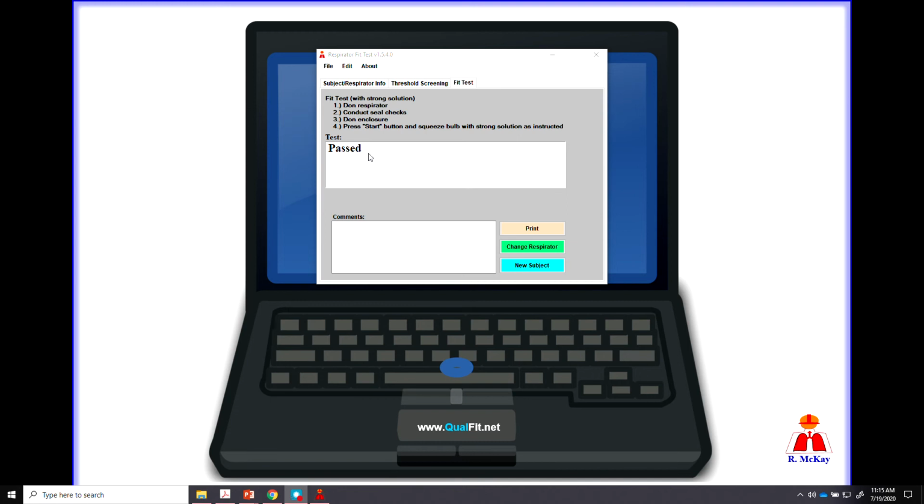Okay, so at this point, the test results are automatically saved to the flash drive, but I'm going to enter some comments about this test for record-keeping purposes. So I'm going to come down here to the comment screen, and I am going to type: subject was fitted while wearing safety glasses.